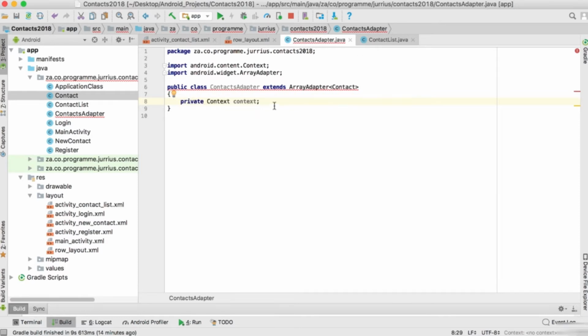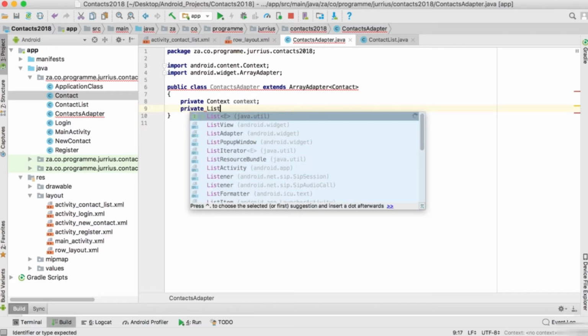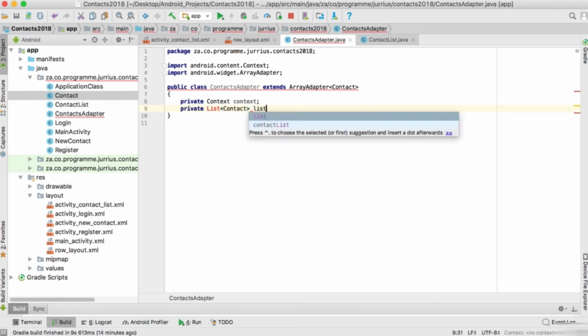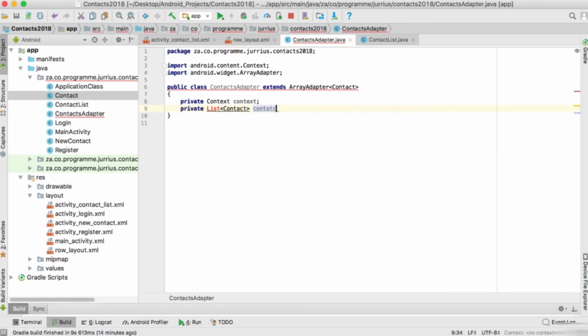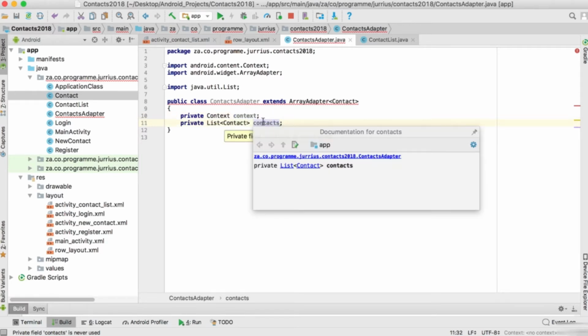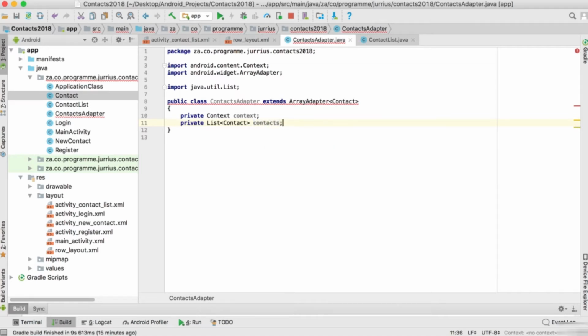That will be the context. And then also we'll have a private list, and that list will contain contact objects, and we're going to call it contacts. Okay, now that import, Alt Enter if you do not have the import there. So basically in the constructor we'll receive two things: the context, that's the class that will be using this, and the list will be the one that we get from Backendless, and we'll pass it into this method.